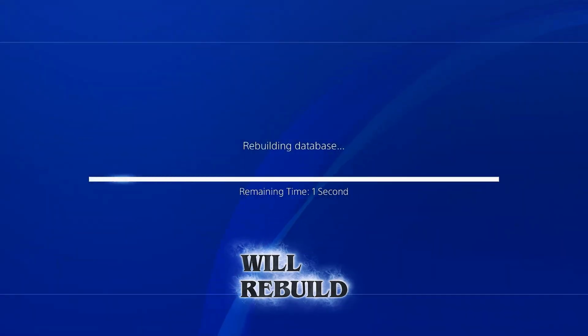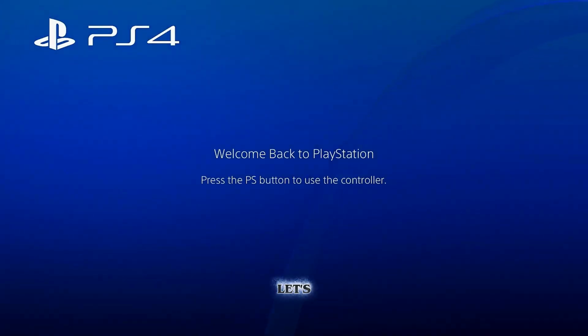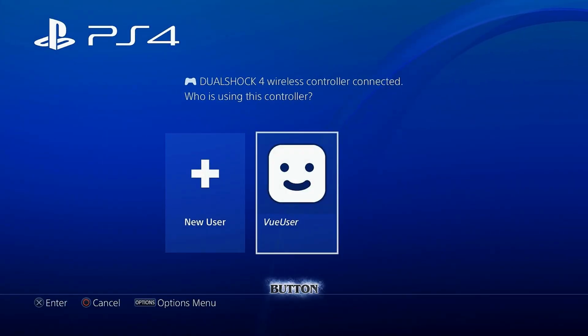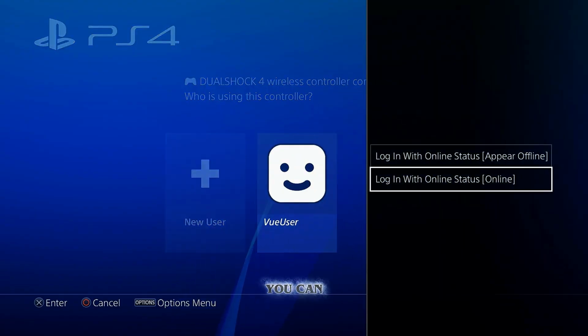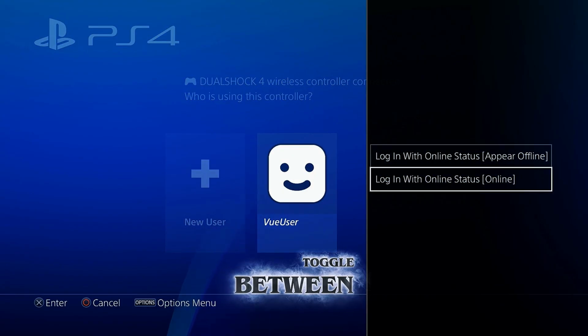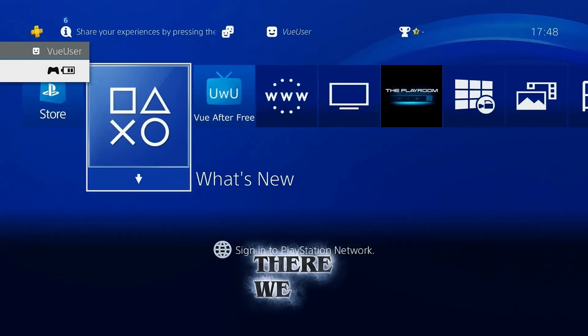Okay, and it will rebuild the database. We should have our backup fully restored. So let's go ahead and press the PlayStation button. And right there, we can see we've got a new user. And if we press on the options button here, you can see we also can toggle between appear offline and appear online. So let's press X on that, and there we go.